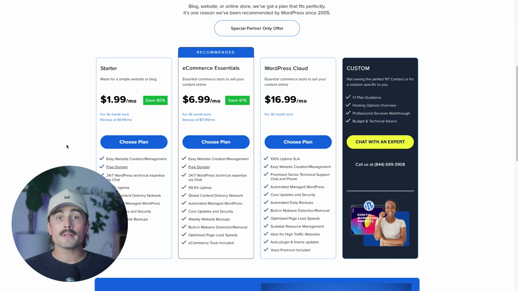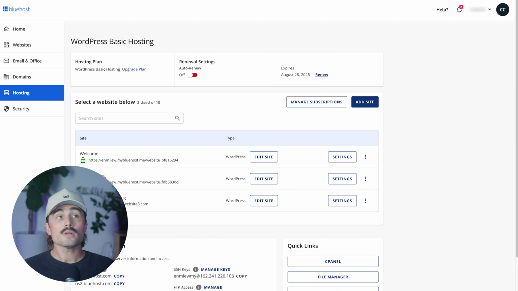Just go ahead and choose your plan and get logged into your Bluehost dashboard, which should look something like this. Now, what's great about any of these plans is that they all come with free domain registration, SSL, and one-click WordPress installation. Just pick a name for your site. Bluehost will automatically set up WordPress for you. Now, once it's done, hit log into WordPress and let's start building.